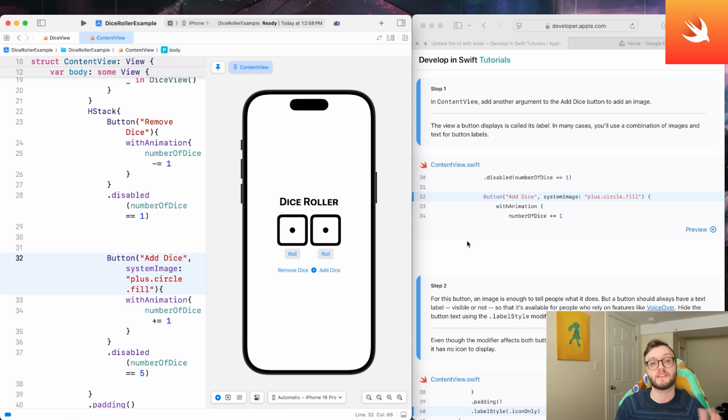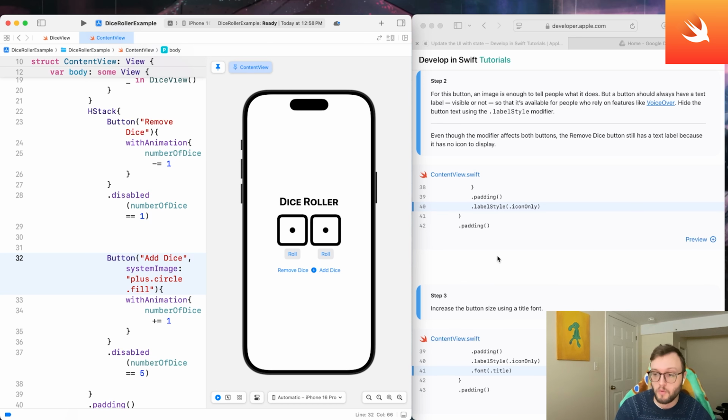If you're having someone use the camera, it's a good idea to say camera, but also have a little picture of it as well. So for this button, an image is enough to tell people what it does, but a button should always have a text label, visible or not, so it's available for people who only use features like VoiceOver or screen readers. So we can hide the button text by using the .labelStyle modifier.